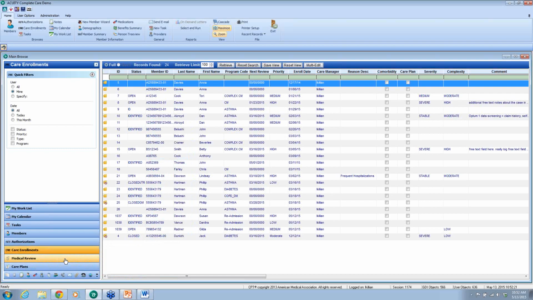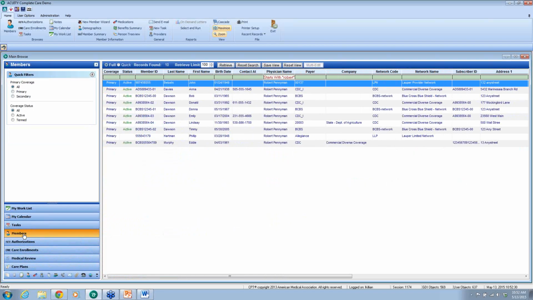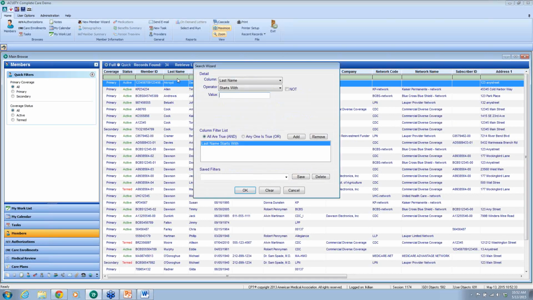Okay, now let's dive just a little bit deeper. We're going to go look at the member records. To demonstrate the member records, let's return to the members in that left navigation bar. And now we're going to search out Michael O'Donoghue. So she's reset the search. She's clicked the last name.